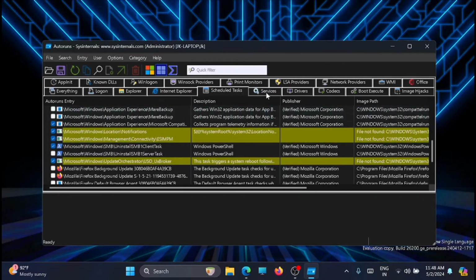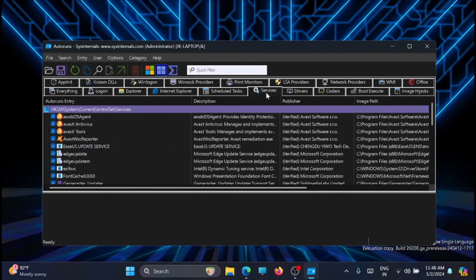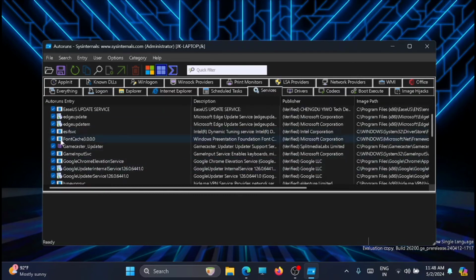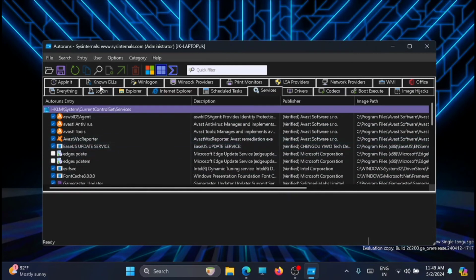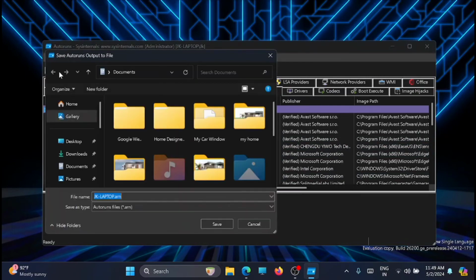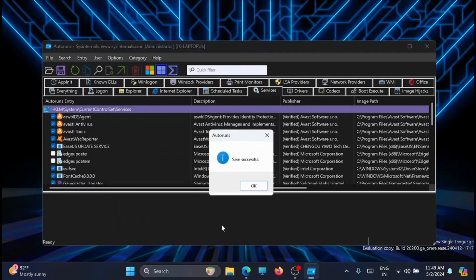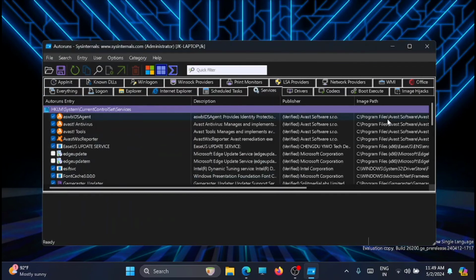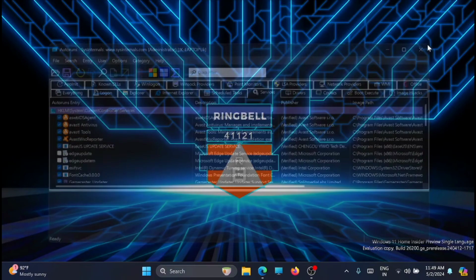Now from there, just click on the Services tab, and whichever services you don't need, just go ahead and uncheck them. Now once that is done, just click on File and click on Save. And you can save the file. Now once that is done, you can close it.